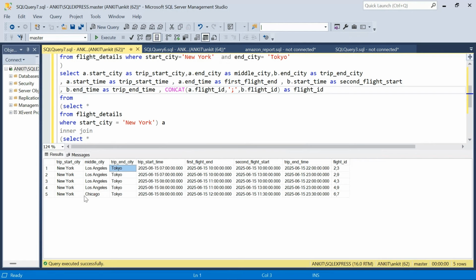Now, the only filter we need to put here is that the second flight start time, right? Second flight start time should be greater than or equal to first flight end time, right? Otherwise, it is not possible. So this is fine, right? Equal to is also fine. It is mentioned in the question. This is also fine, right? This is not possible, right?